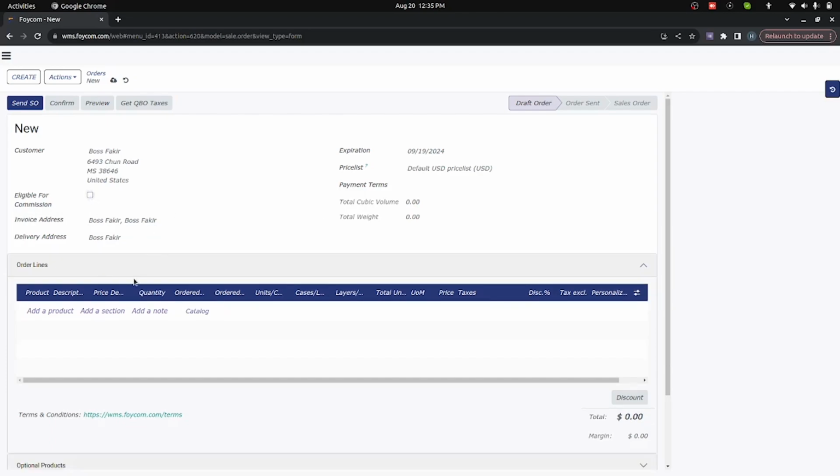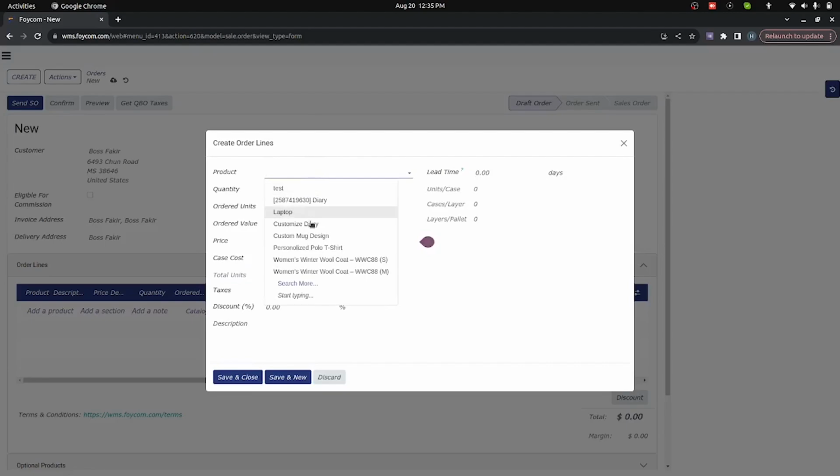Now we have all the details autofilled from the contacts. You can select the price list over here. You can define the payment terms as well. Moving further, let's add a product to our sales app.